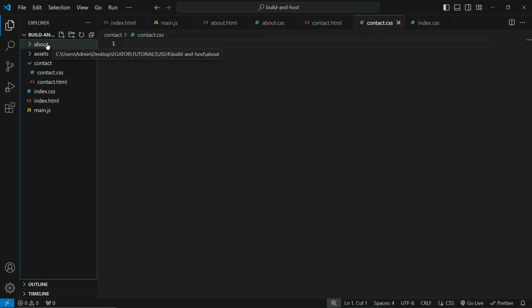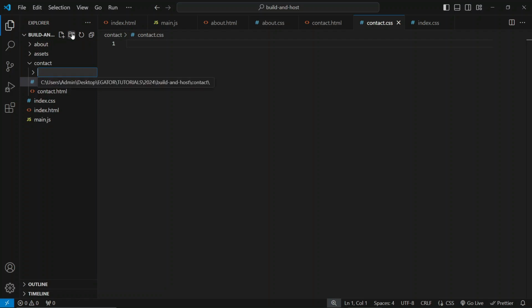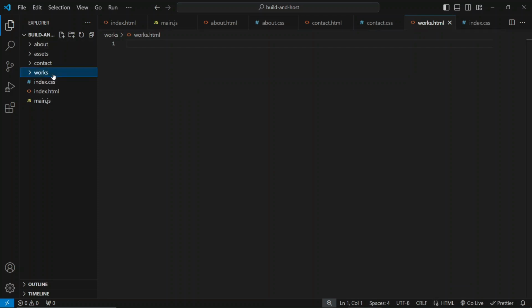Right now, directly in our project folder again, I'm going to have another folder. Sorry, it shouldn't be in the contact, it should be in the main project folder, and there's going to be works. So a folder called works, and inside this folder I'm going to have works.html, so our HTML file, and our CSS file, works.css. And this is all we need for our project. Okay, this is the structure for our project.